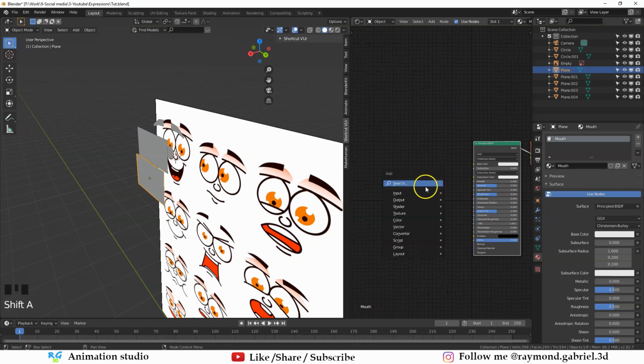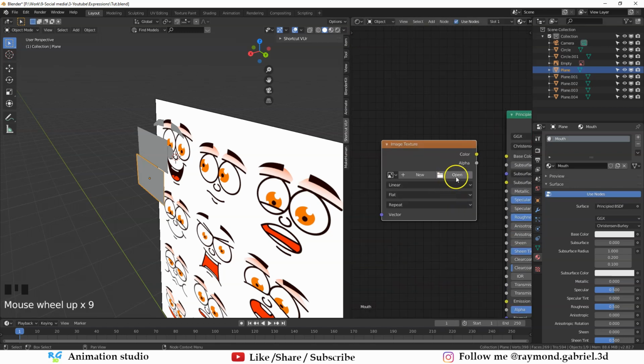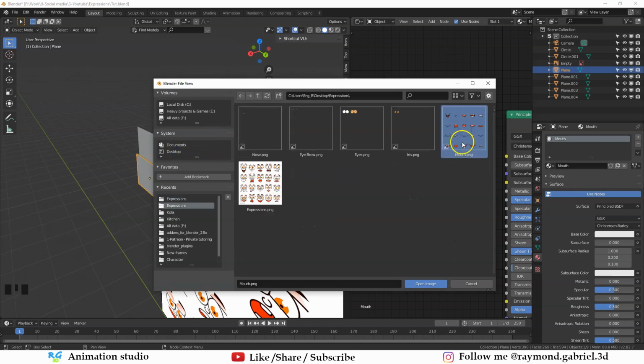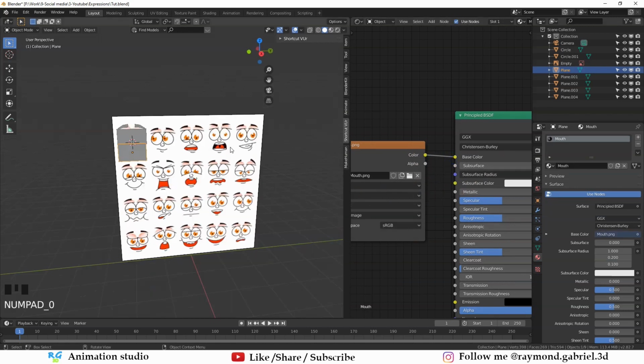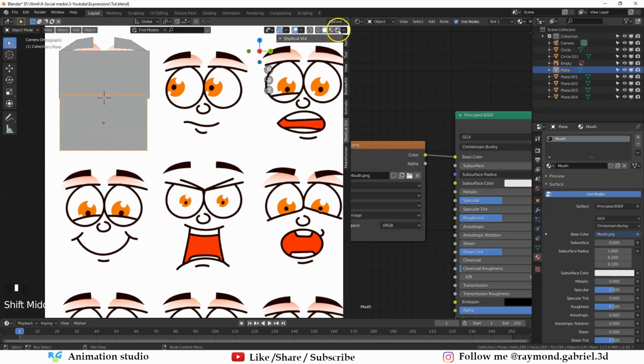Press Shift A, and from texture choose image texture. Now press open and go to where you saved the images and select the mouth. Press open and then connect the color to the base color of the mesh. Press 0 to go back to the camera view. Press here to go to the render shading.